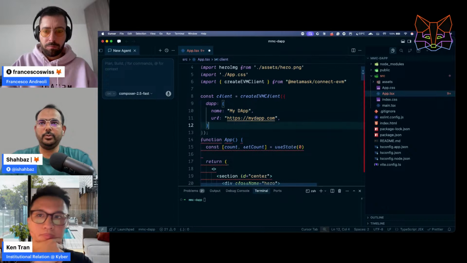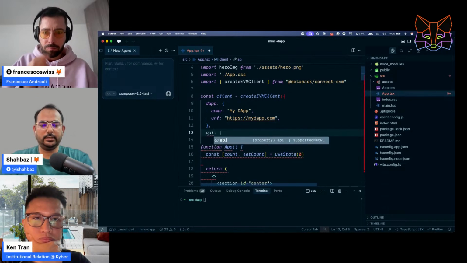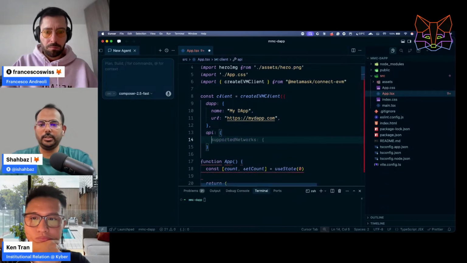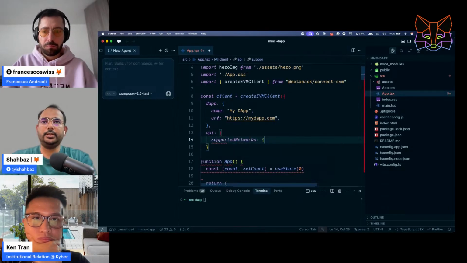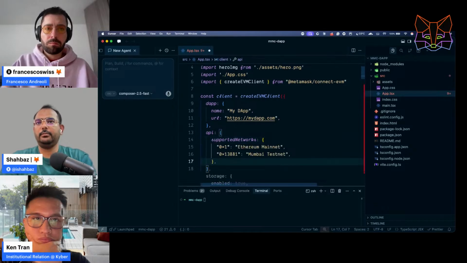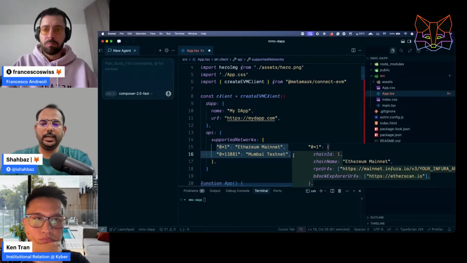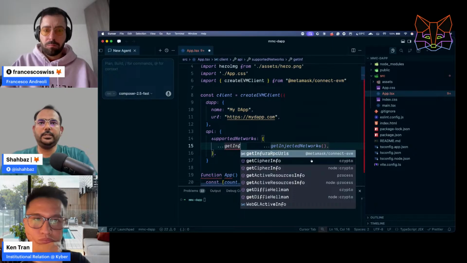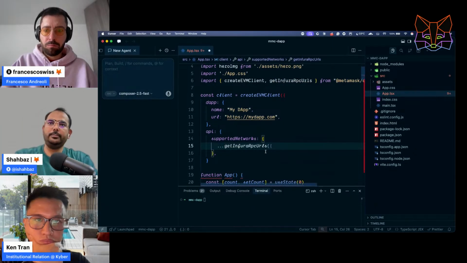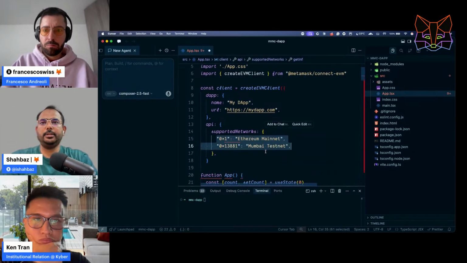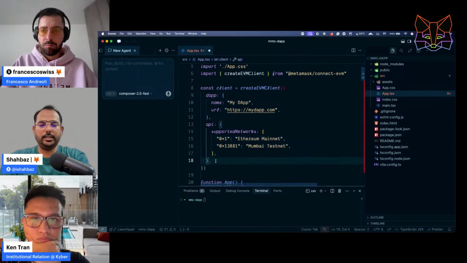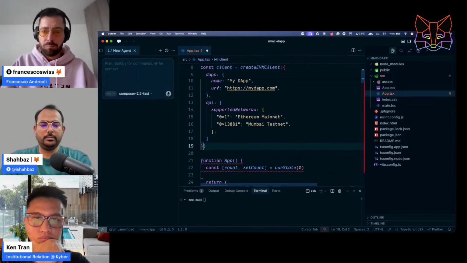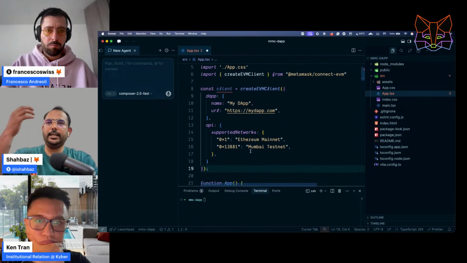But after the dApp, you would need something called an API, so that your RPC URLs are good. We do the supported networks, and we have these supported networks. Ideally, when you see the docs, we have a helper function called getInfuraRpcUrl. So if you're using Infura RPCs, feel free to use that and simply put it here. For now, I'll keep it simple and just put it here. So the client is ready.